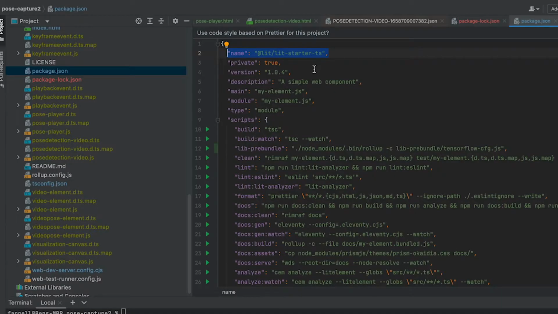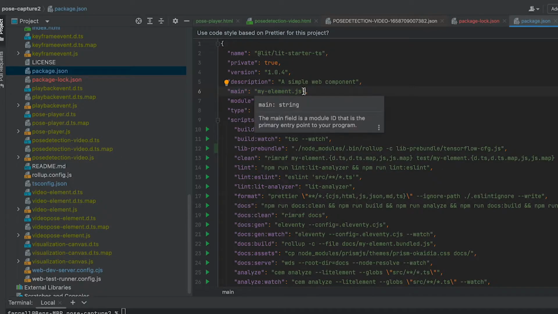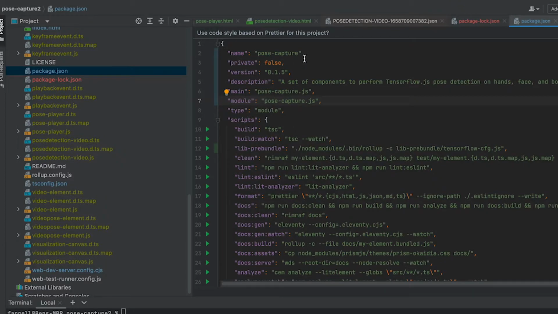So let's start by looking at our package.json. Obviously, our project name is not LitStarter. Our entry point is not myelement.js. In fact, we don't even have an entry point now. So let's change some of this stuff first. It's gonna be called pose capture. We're setting a version. We do have a main entry point, though, that doesn't exist yet.